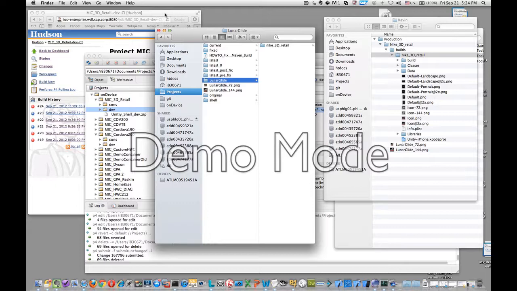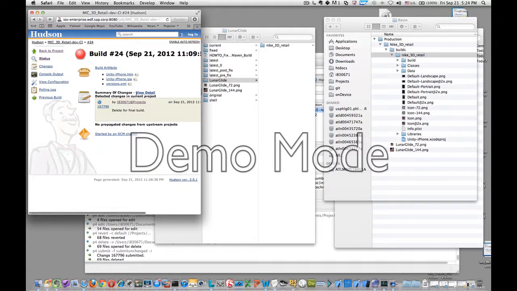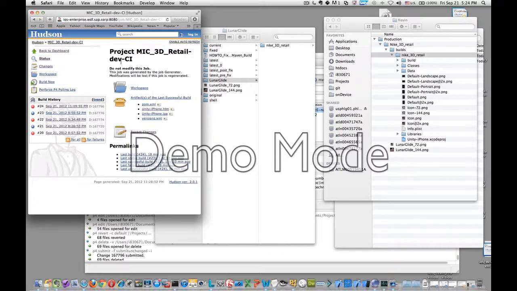We've already set up a Hudson build job that is building from that project, so I'm not going to go into that other than to say that under the project's build folder, you can see the last build actually failed, number 24 here. If I go into that, I can see that the reason is that with this last commit, I actually deleted all the files, which caused it to rebuild, but fail, of course. The project is MIC 3D Retail, and we're in the dev code branch.